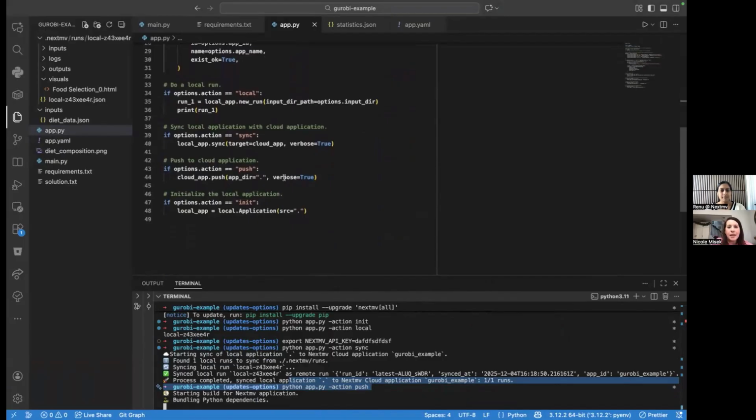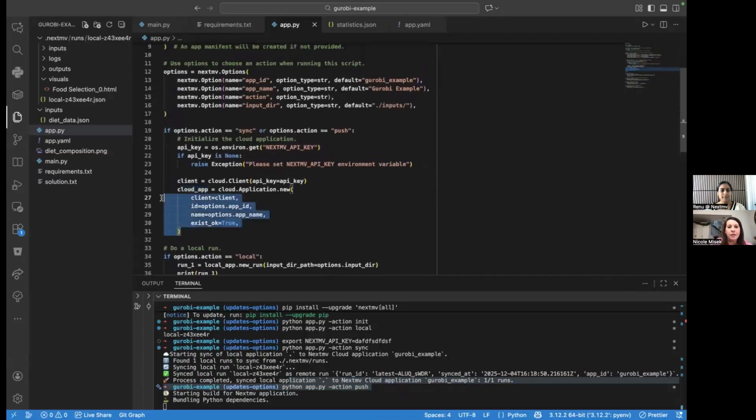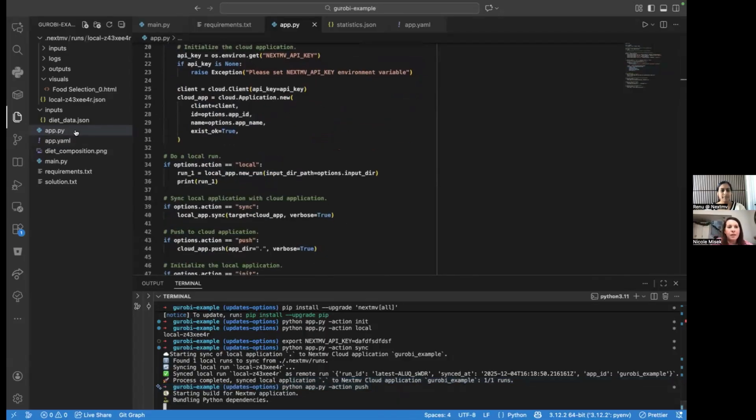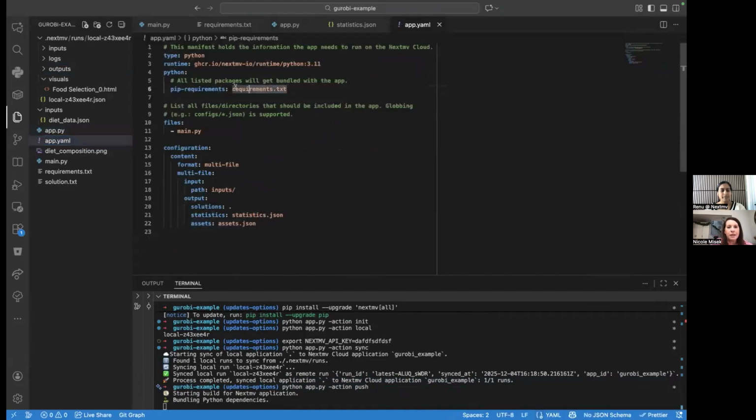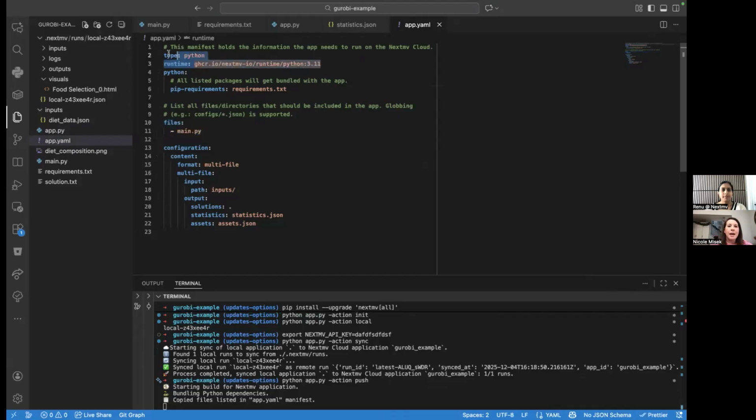So when I run this push command, what's happening is it's taking my files from my local app directory and it's pushing those to that cloud application that we defined up here, where that cloud application has an app ID, which is defaulting to that Gurobi example app ID. So you can see now that that app manifest becomes very important because it's saying, pass along all of the requirements from my requirements.txt file, bundle those up along with all the files that are a part of my executable, and push those as one single artifact to the Nextmv platform. The app manifest is also saying, when this is running on the Nextmv platform, know that it's a Python application that needs to run on a Python runtime.